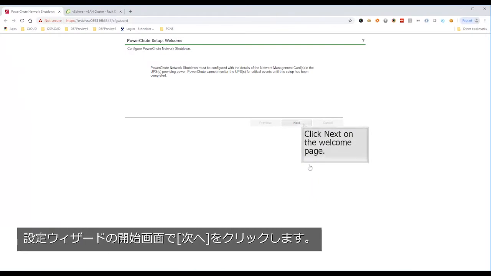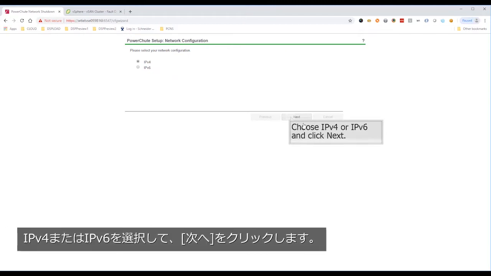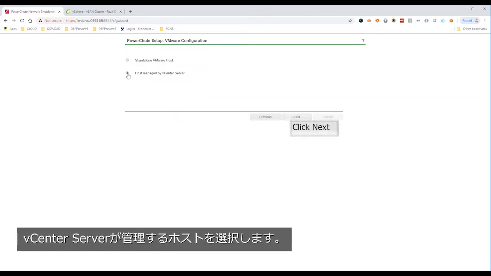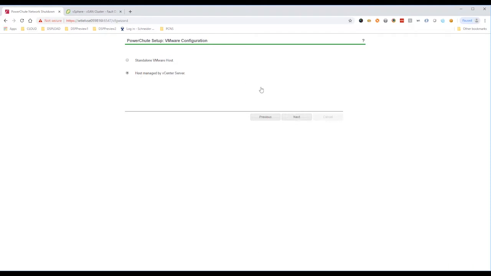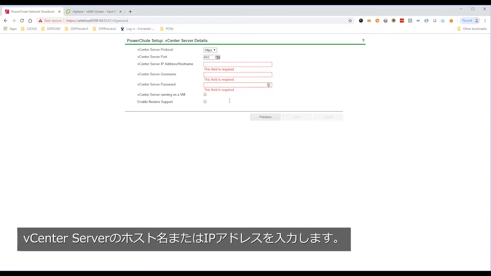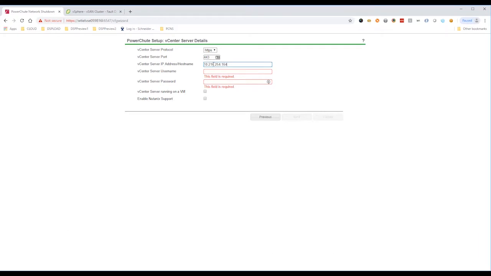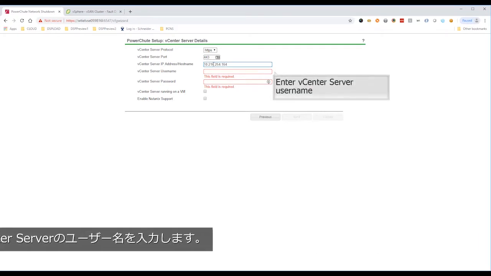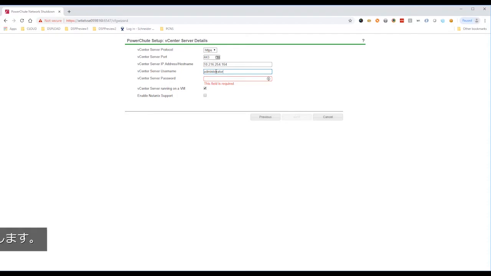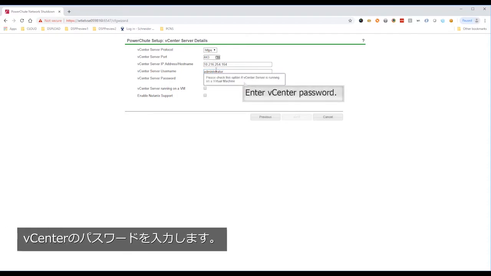Click Next on the welcome screen. Select IPv4 or IPv6 and click Next. Choose Host Managed by vCenter Server. Click Next. Enter the hostname or IP address for the vCenter server. Enter the vCenter server username. Enter the vCenter password.